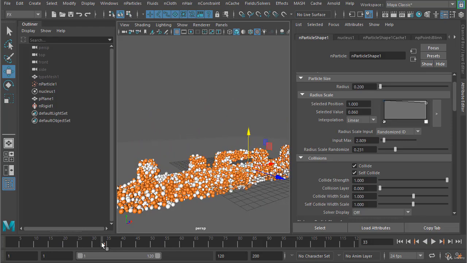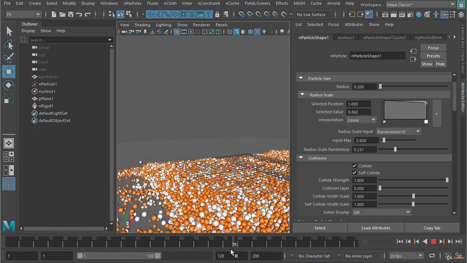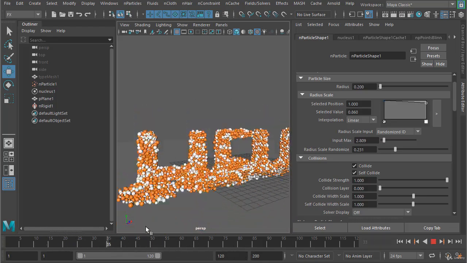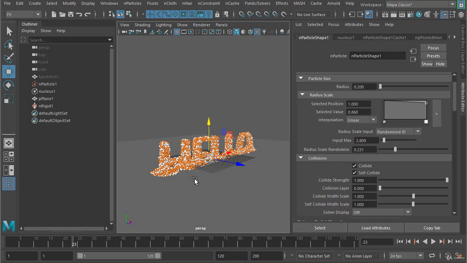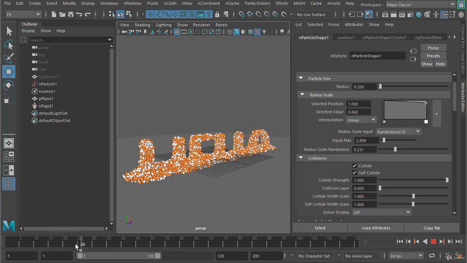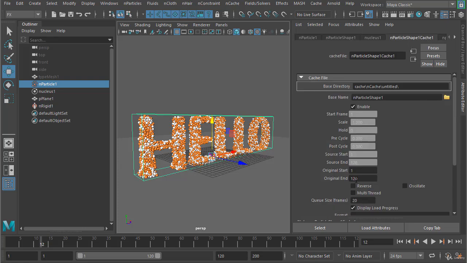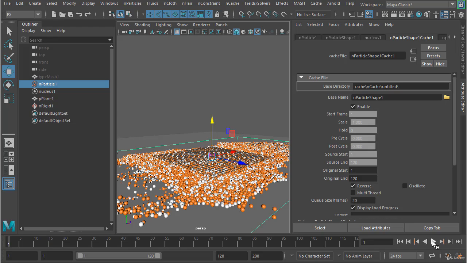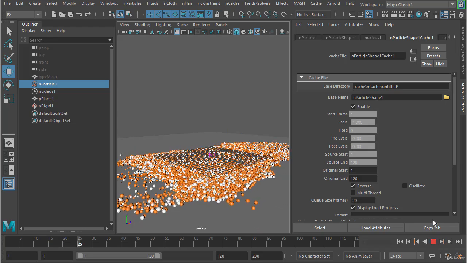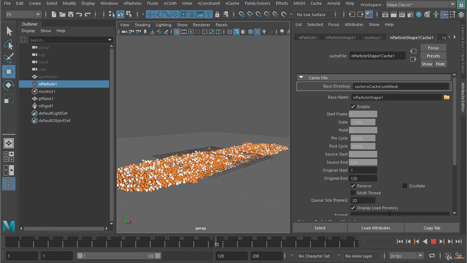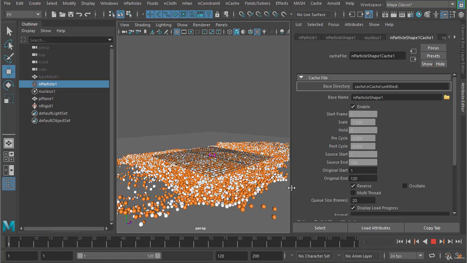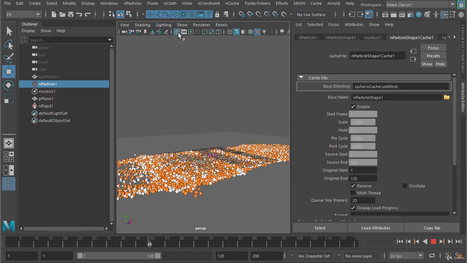So let's say you want to create an effect where the particles go up and reform the text. We can do that by reversing the cache. So I will select the text and then I will go to the cache, and you see here I have reverse. So if I click on that, now this will be reversed. So now if I click play, as you see the particles moving and shaping the text. Okay, let's hide the grid.